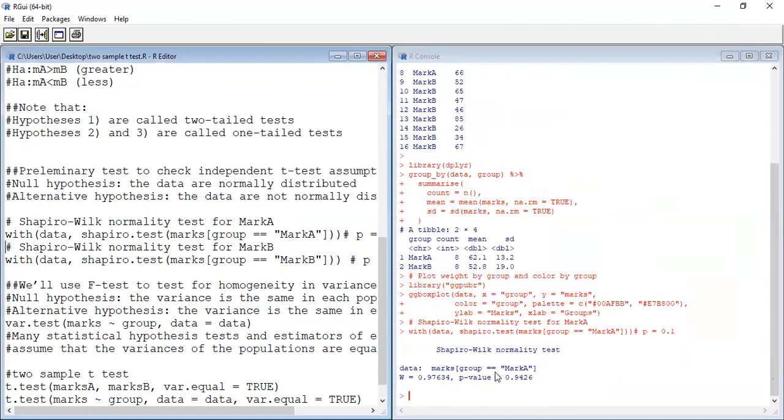You can see that mark A is actually normally distributed. We do not have sufficient evidence to reject our null that the data is normally distributed. This gives us a go-ahead to conduct a t-test on mark A. Because we want to conduct a two-sample t-test, we have to run again a normality test for mark B. And the test we're using in this case is the Shapiro-Wilk test for normality.